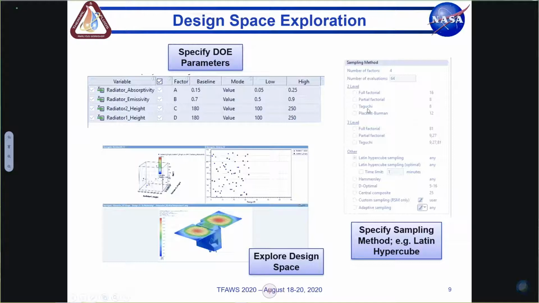Next, you specify the design of experiment parameters. You've got your variables here, you've got your low and high values, and then a baseline value. Then you instruct the software to do a sampling on these variables based on the number of samples and so on, so you have to specify the sampling method. In this case, we chose Latin hypercube, and then you ask it to go explore the design space. What you see at the bottom here is an animation of it going through the different scenarios, computing the temperatures, and then we get the response plotted based on the change in the variables.